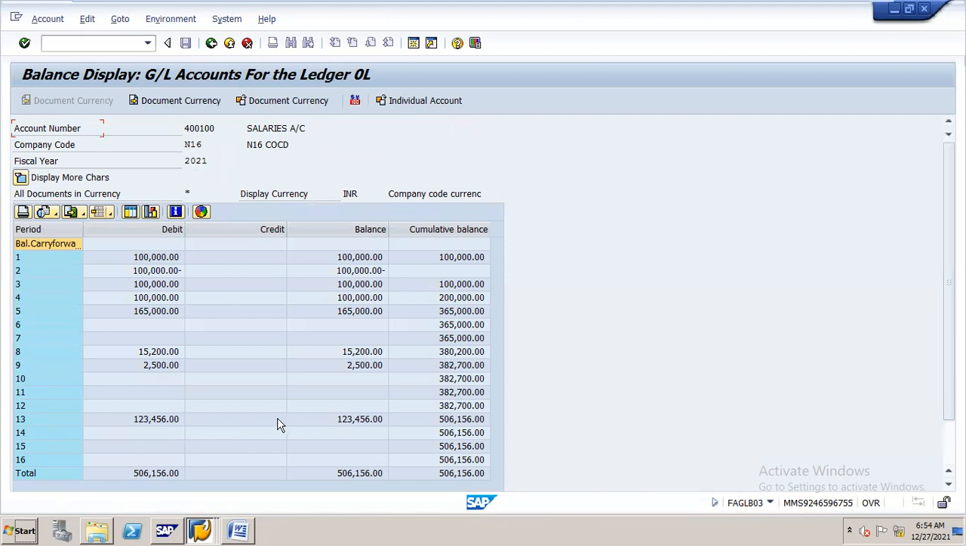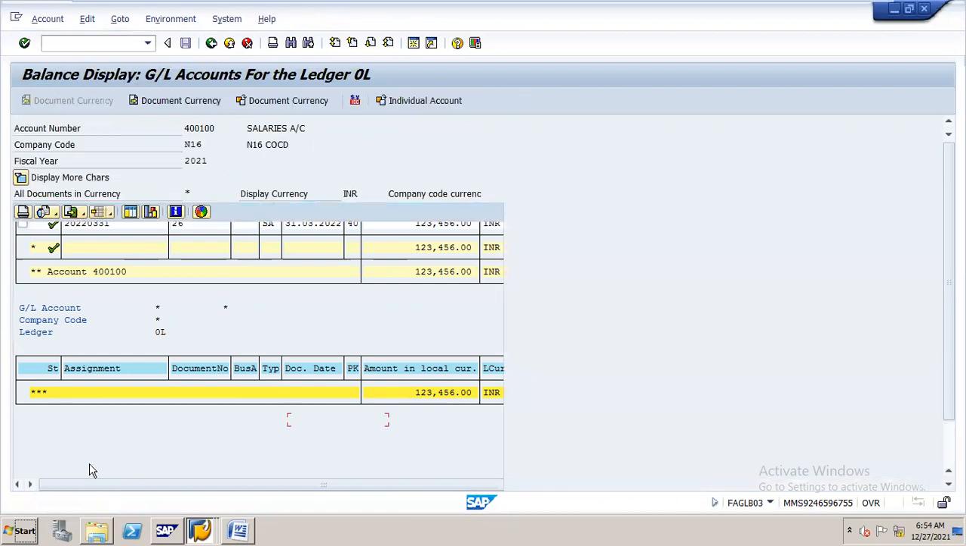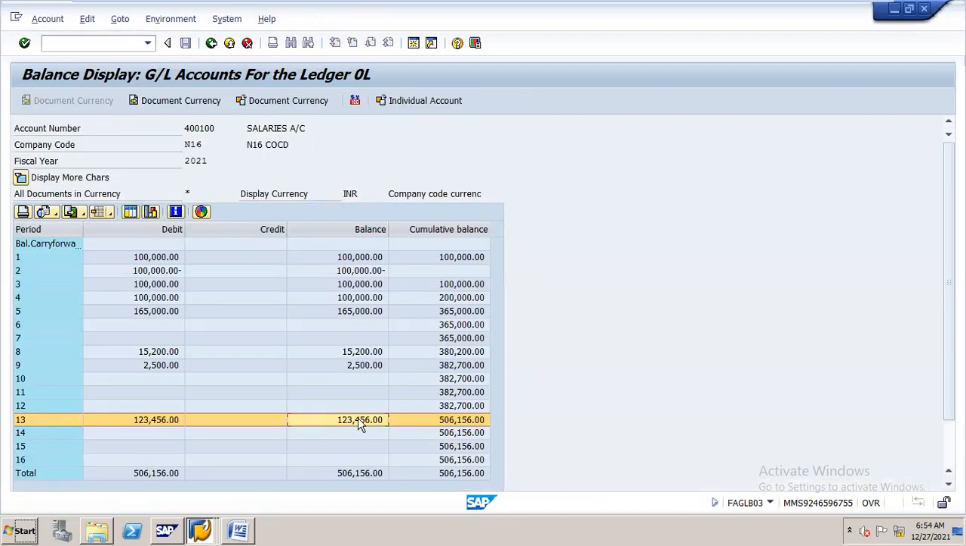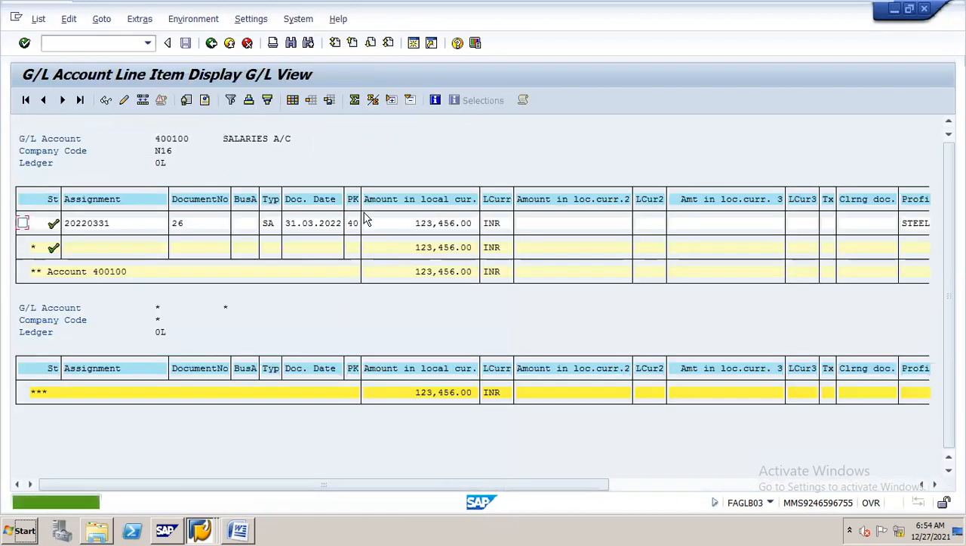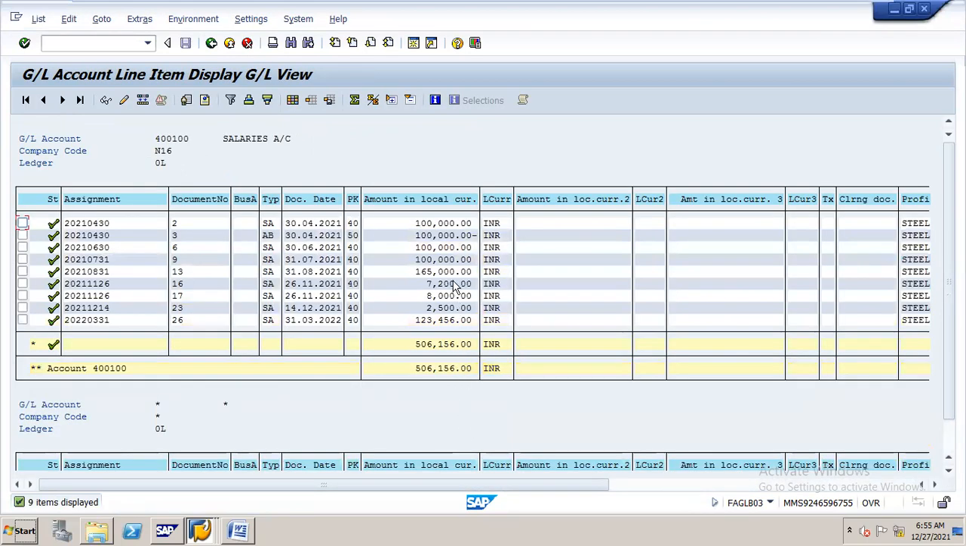For the 13th period, I can directly double click. I want to see what transactions have been posted after closing 21. Directly you can come to the 13th period. You can click this and see: these are the transactions I posted in the special periods after closing the 21 fiscal year. Just go back, and you can see them separately, or if you click this, you can see the ledger combined together.